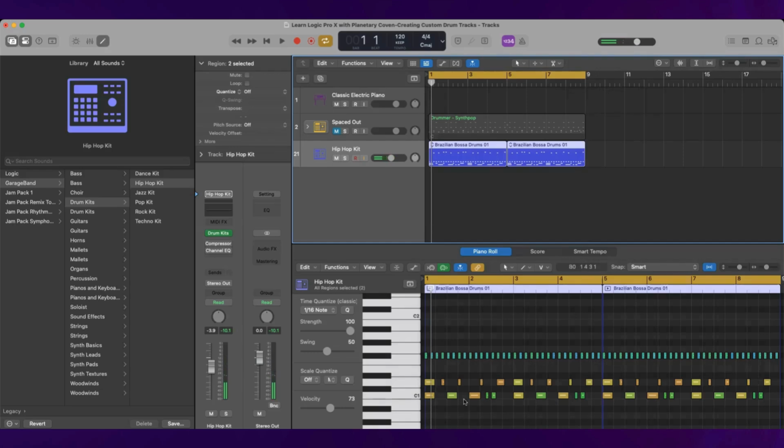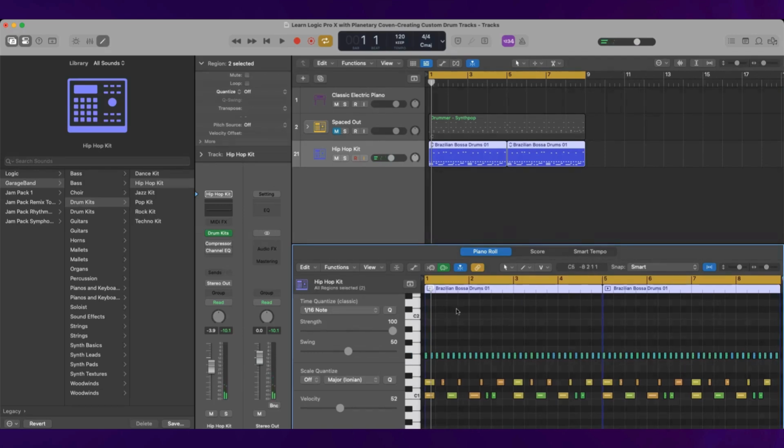So again, we can customize that by changing our kit. Feel free to add in if there's some notes that you'd like to hear, add them in. Add in some or take some stuff away. We can get really creative by sculpting out things that are pre-made to make them our own by simply copying and pasting, adding and subtracting.